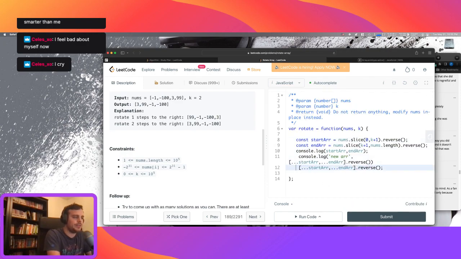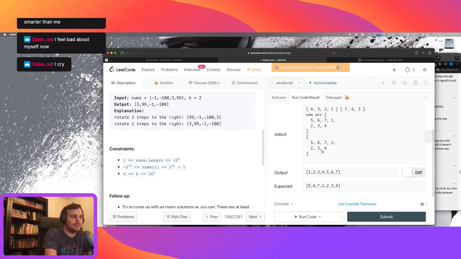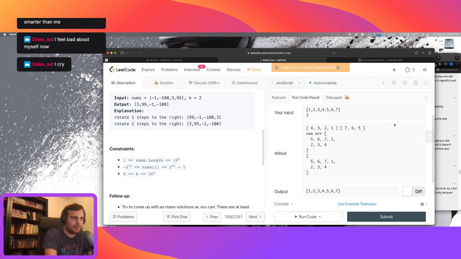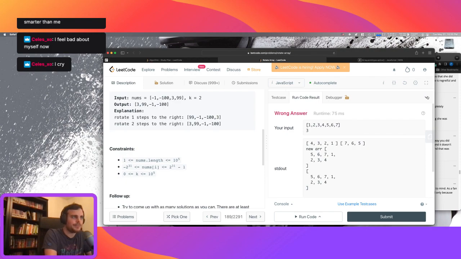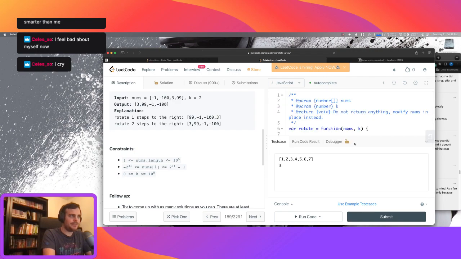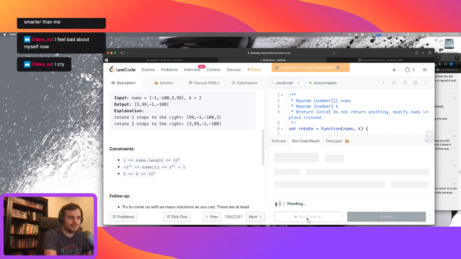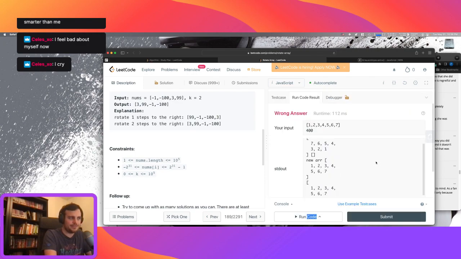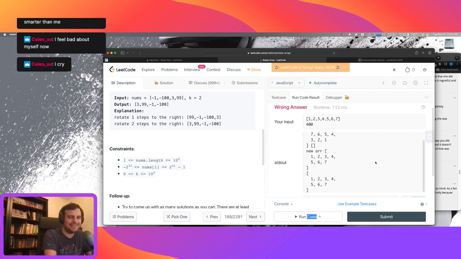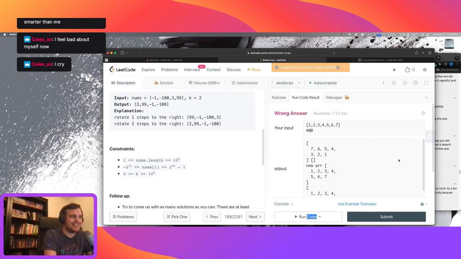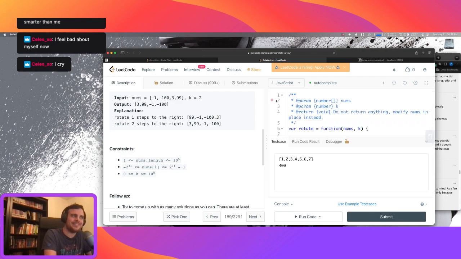We're not supposed to return anything, so I'll console.log. We see that we expect 5, 6, 7, 1, 2, 3, 4, and we get 5, 6, 7, 1, 2, 3, 4. However, oops, I didn't mean to close the test case. If the test case is something like 400, is this going to work? And in this case, it actually shockingly does. Is that a coincidence, or is that what we expected? Let's try something a little less.